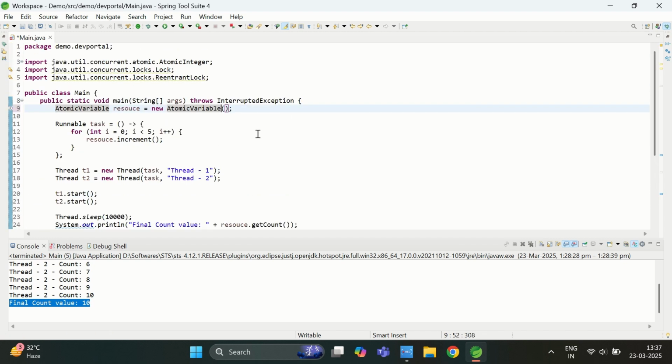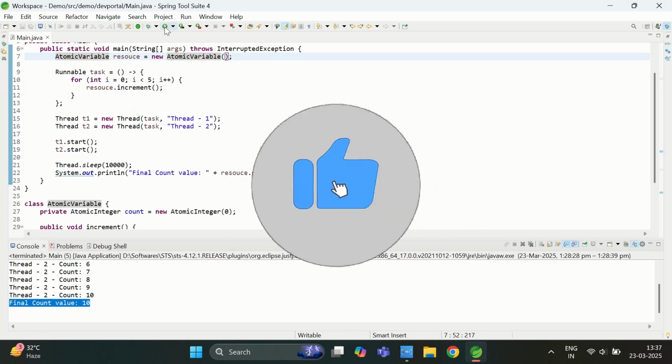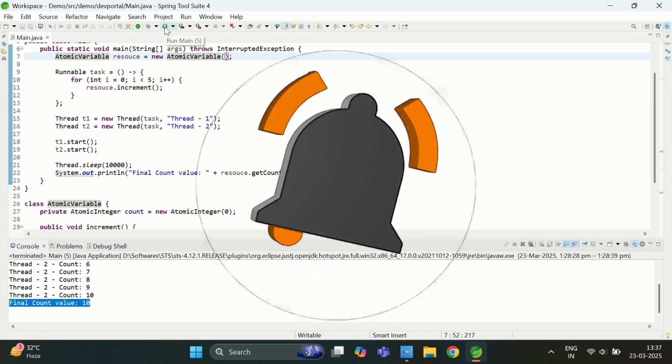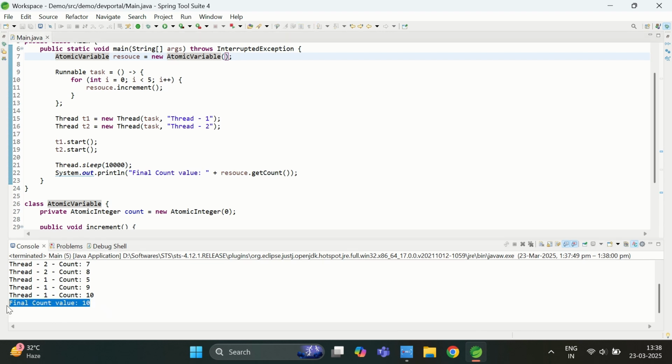Let me remove the unnecessary import, and let me save and run this code again, and we will see it is again printing the output, that is 10 finally. So you can see here, it has printed thread 2 count 2, then thread 1 count 1, 4, 3, 6, 7, 8, 5, 10, and finally after 10 seconds it will print 10 as well. You can see it here. So the same output we have generated with the help of atomic variables as well.